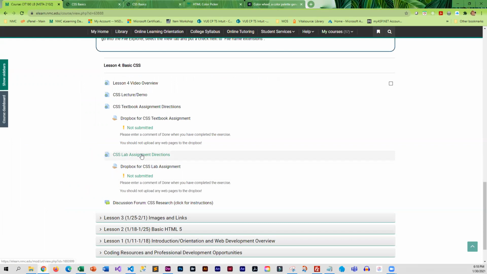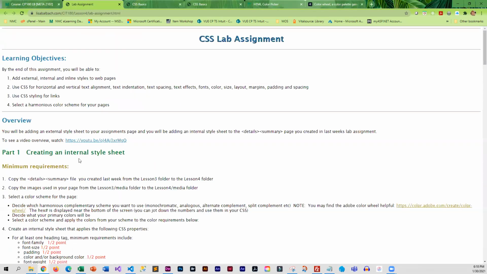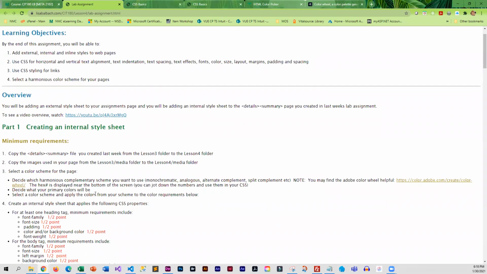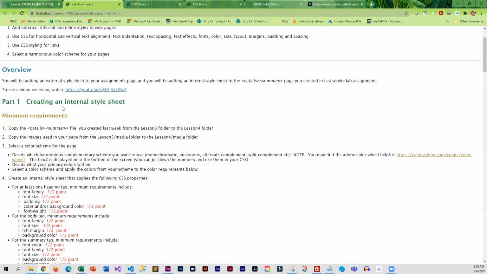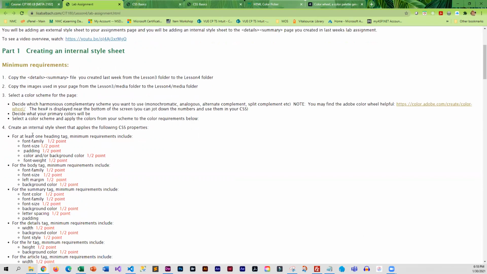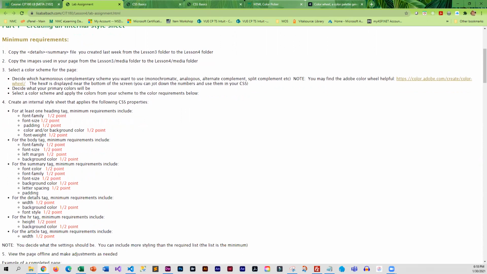After the textbook assignment, you are going to work on the lab assignment. And the lab assignment involves creating an internal style sheet for that detail summary page that you created last week. So you're going to have to figure out what color scheme you want, and you're going to create the internal style sheet.